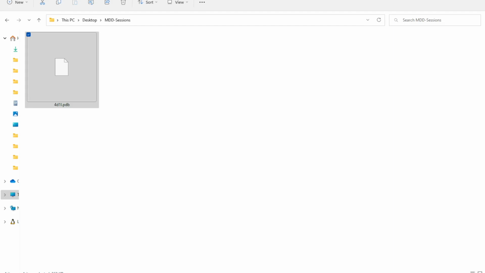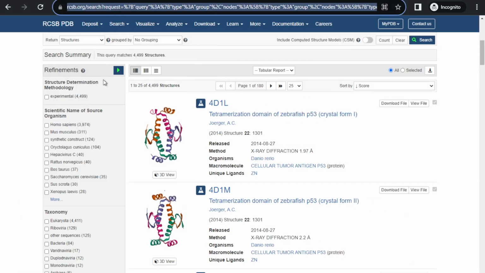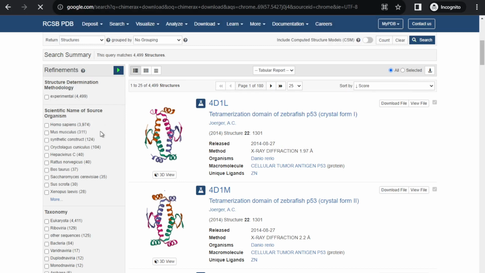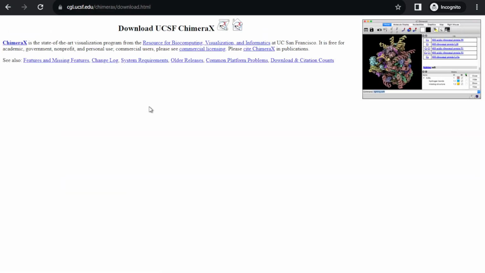So maybe those people who have an older version of Windows like Windows 7 will need to find some alternate option to download Chimera X. Most software websites list old software versions, or you can find older versions in other repositories by searching on Google.